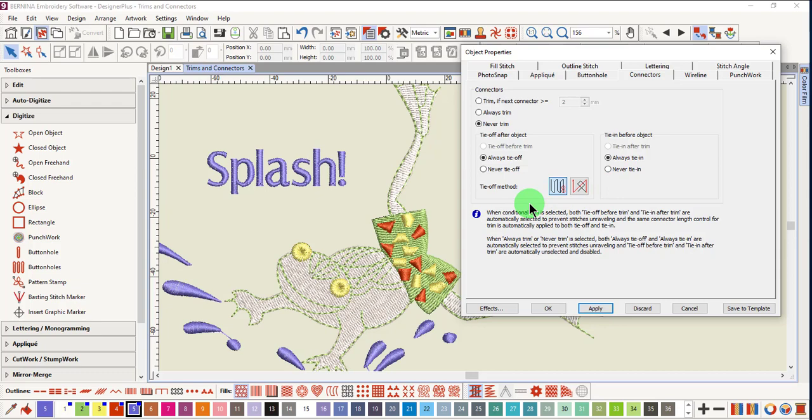When tie-ins and tie-offs are activated, you have two methods of tying off. The first method inserts stitches along the last stitch, which is better for non-lettering objects. The second method inserts stitches between the last two stitches and is recommended for lettering.